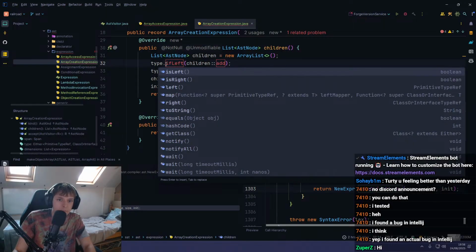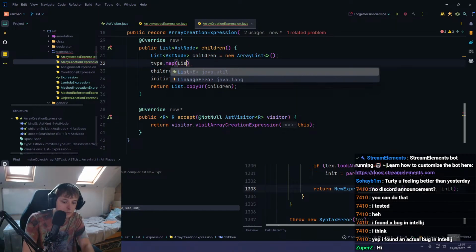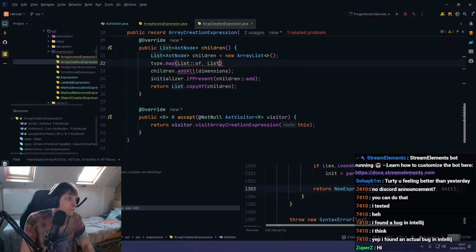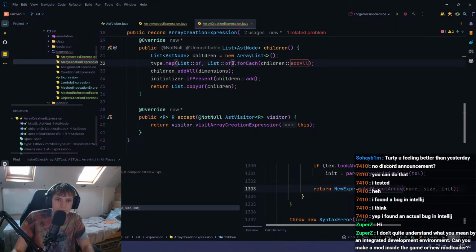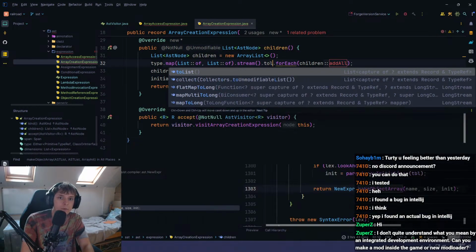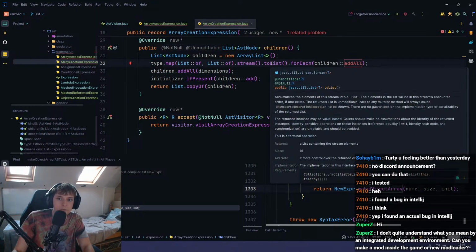That's a thing I have, no? Okay, that should probably be a thing. Actually, I can just turn it into a list. So I can do map, and then I can do list of, and then do for each children, add all. It doesn't like that though. An addAll collection and addAll int collection. Huh. And what if I do to list and then do for each children addAll? Can I not do that?